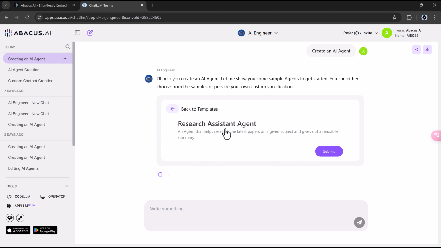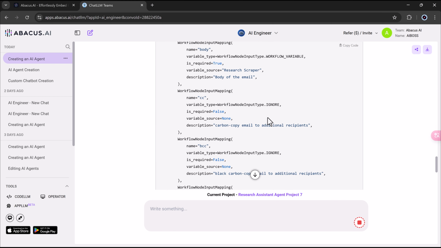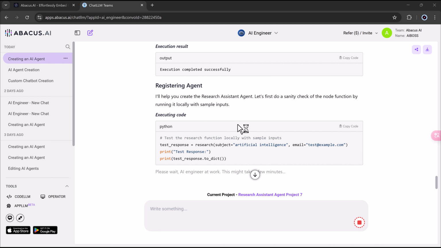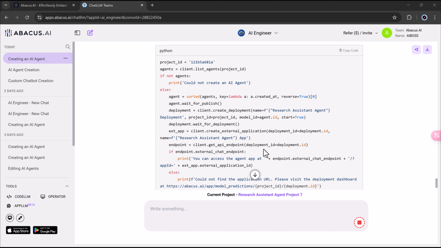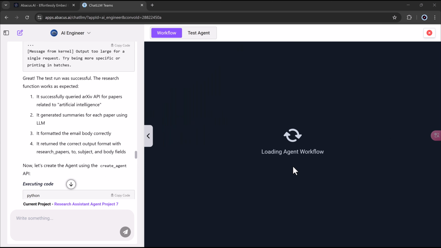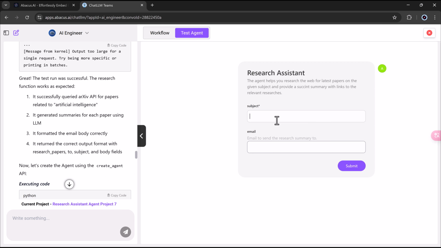Next, let's try the Research Assistant Agent. This one is ideal for students, professionals, or anyone who's curious about a topic. It pulls up-to-date research and condenses it into a simple summary. To set it up, enter a topic you'd like to research, anything from AI in healthcare to quantum computing. Provide your email address, click Submit.